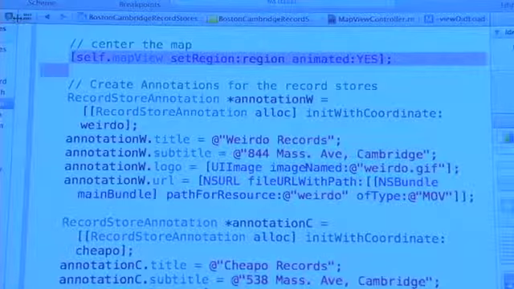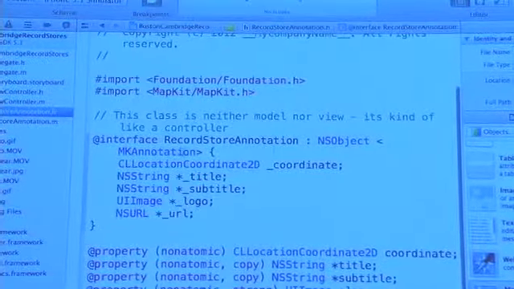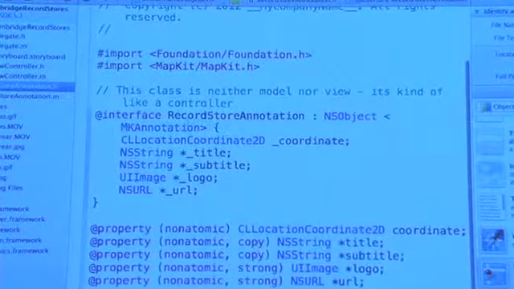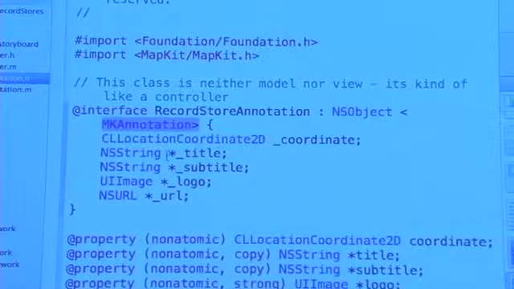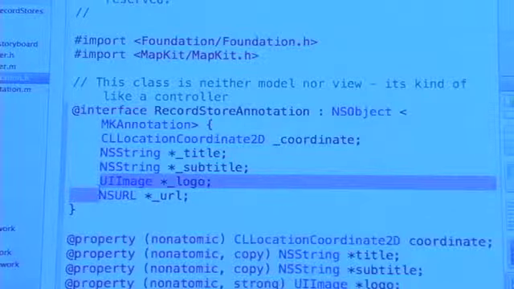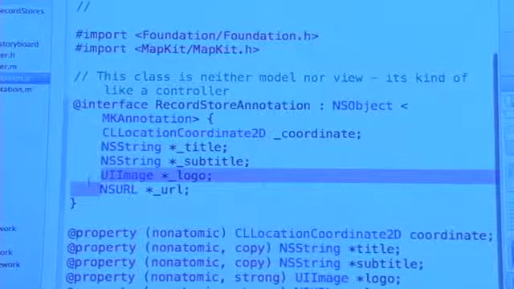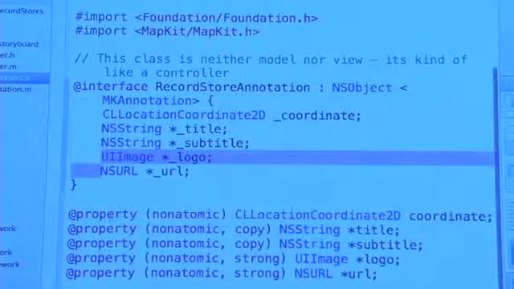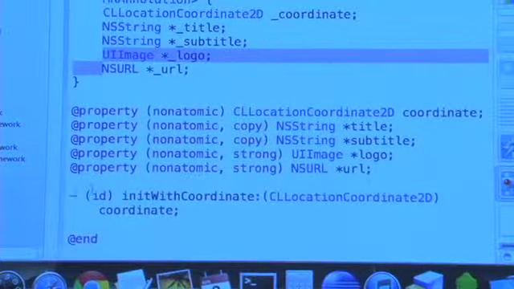So I'm making custom annotations. I've actually got a custom annotation class here. This class is implementing the MKAnnotation Protocol. So it has to have a coordinate, and then I'm also implementing the title and the subtitle. I'm going to give each one of these a logo, and I'm actually going to use that logo in the callout. I'm going to set that to be the accessory view. I've got this URL that we can ignore for now. And then I've got an initializer, init with coordinate, down here.